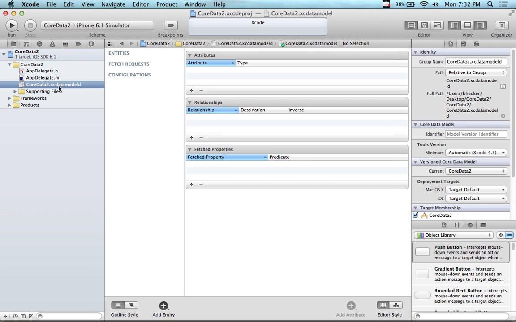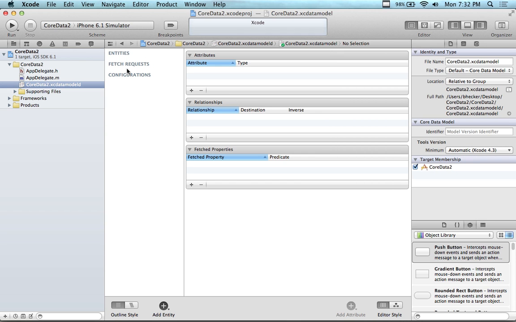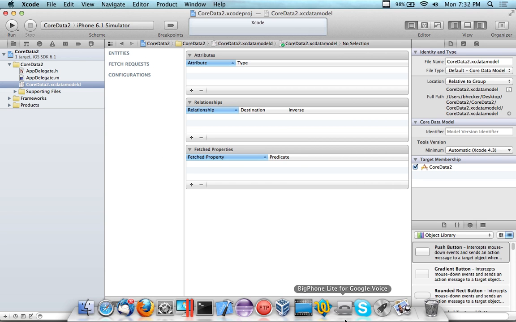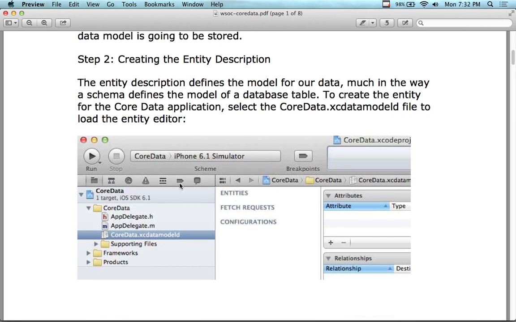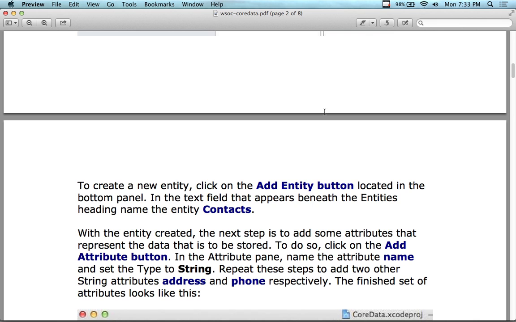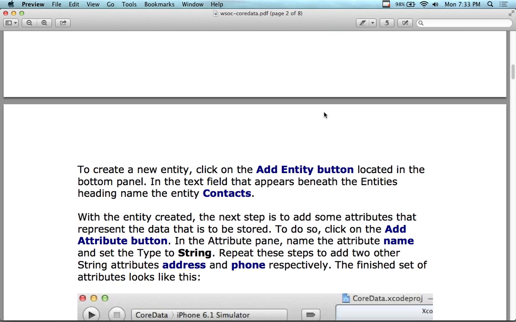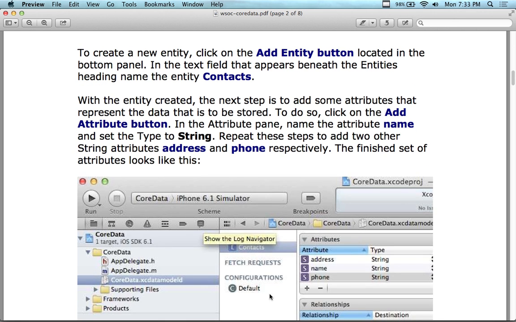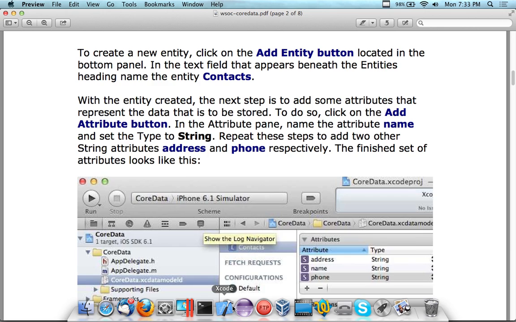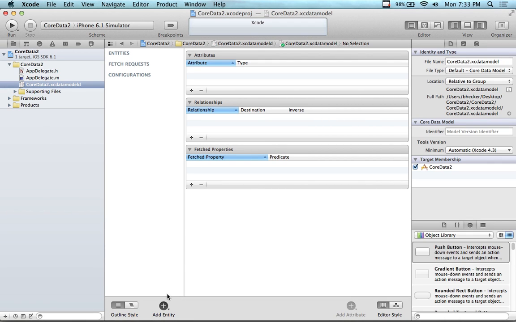So what are we going to do here? If we click on this option here for the core data, we see some entities on the top. We see fetches and stuff. So let's take a look at the instructions here. We're going to create an entity description. So the screen looks like this when we click on it. To create an entity description for the core data application, you're going to select this file and load the entity editor. Well, that gets loaded automatically for us. To create a new entity, we click on the Add Entity button. We want to call the entity Contacts. Unfortunately, when I did this screenshot, it showed a pop-up menu here. So Add Entity is on the bottom here.